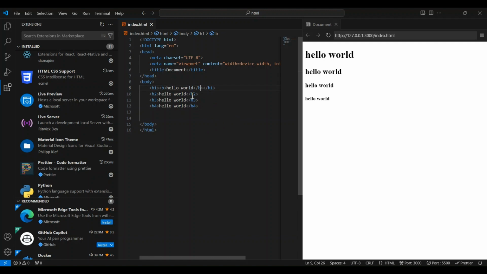So B is useless here. We don't need to use it, because the bold tag gives you a bold effect, but here it has no effect because H1 is already giving you a bold effect. Hello world. It is not necessary to use the bold tag inside H1 because H1 already provides bold letter writing.